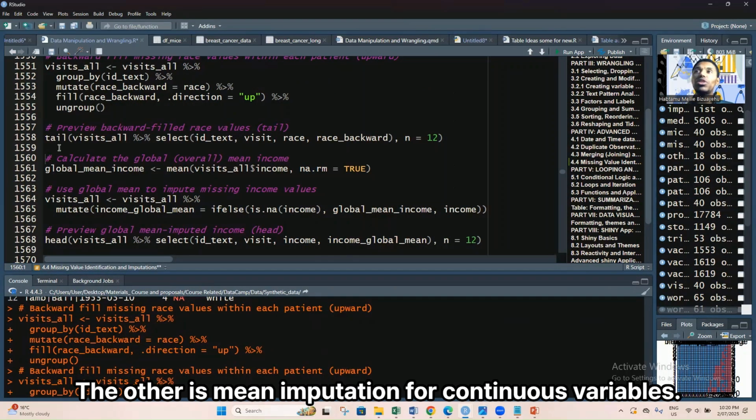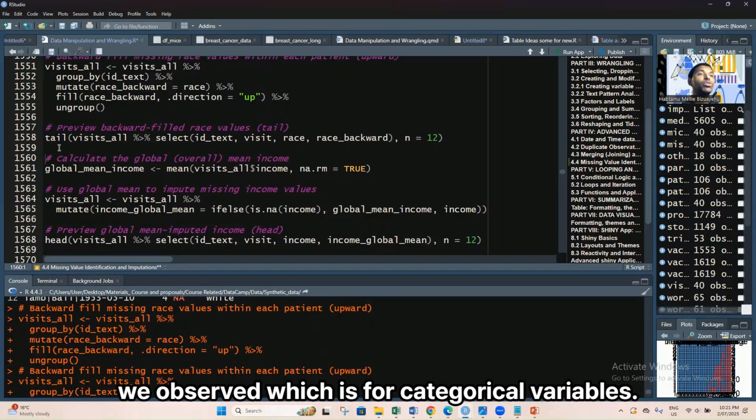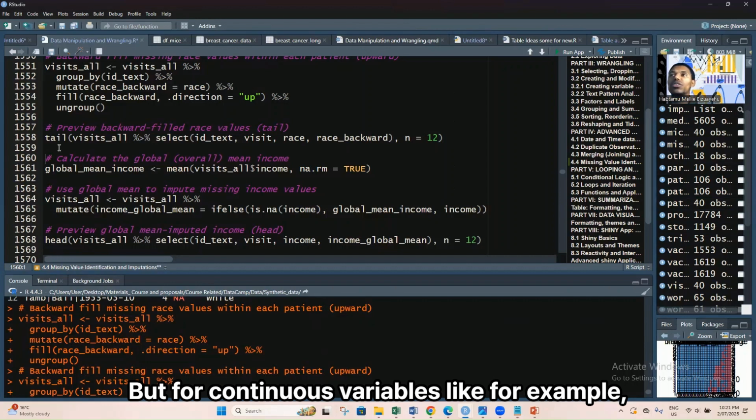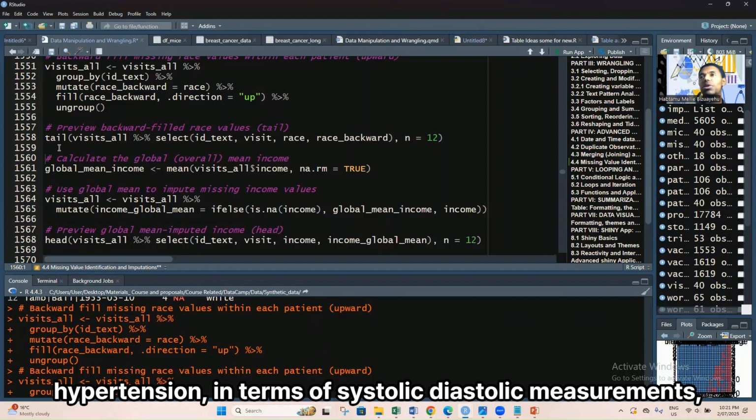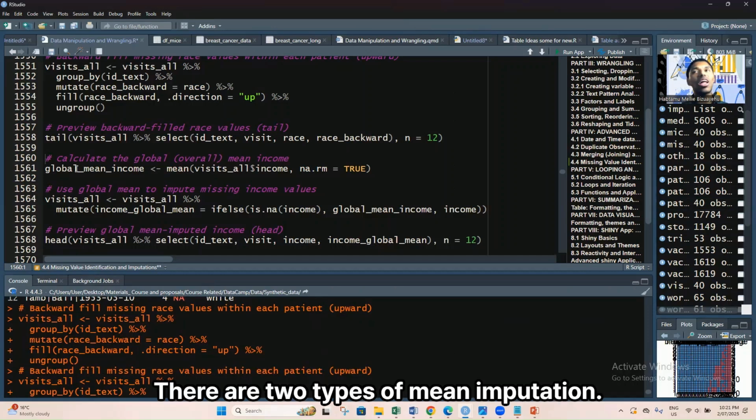The other is mean imputation for continuous variables. The previous example we observed was for categorical variables, but for continuous variables, like height, weight, body mass index, or hypertension measurements in terms of systolic and diastolic, we can use a mean imputation, which is usually applicable. There are 2 types of mean imputation. One is a global mean. That means we can take the whole observation mean and impute all missing values with that global mean.